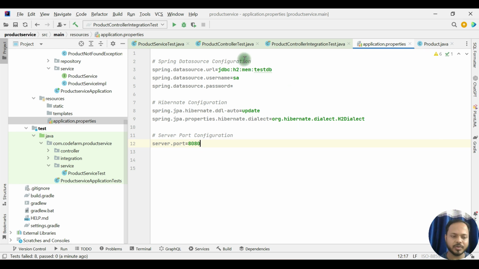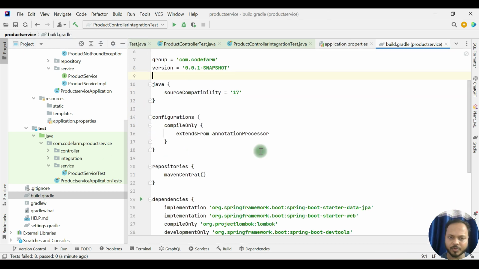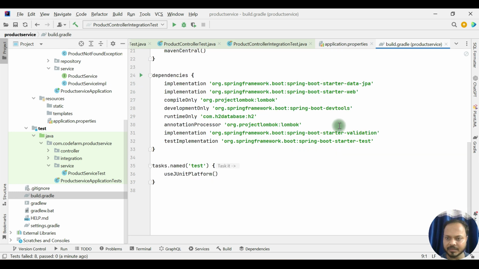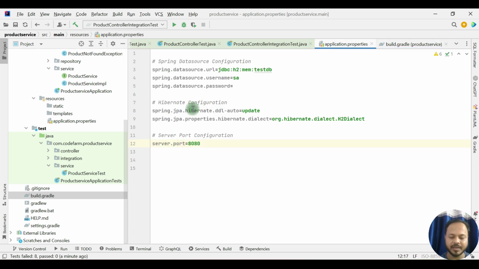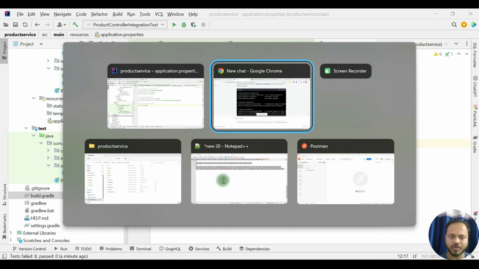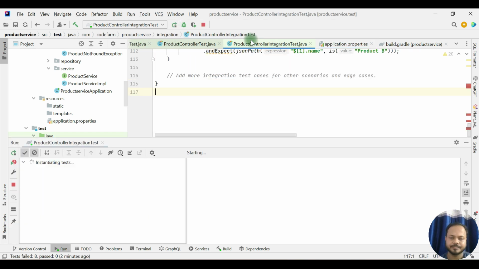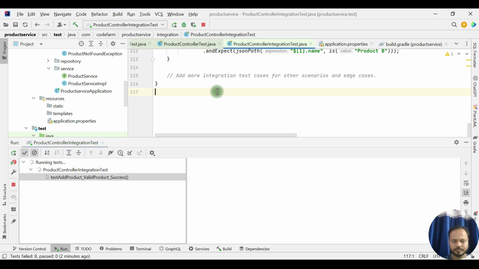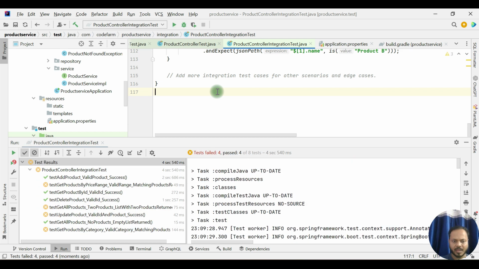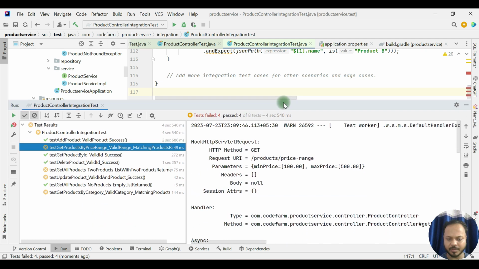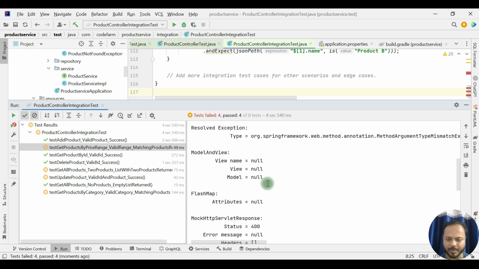Okay, so let's examine our build.gradle. Was there an actuator dependency? Data JPA, web, H2, actuator is not there. Okay, leave it. So now try to run the integration test again. A couple of test cases are failing here. Let's see what the problem is. Let's fix one by one.